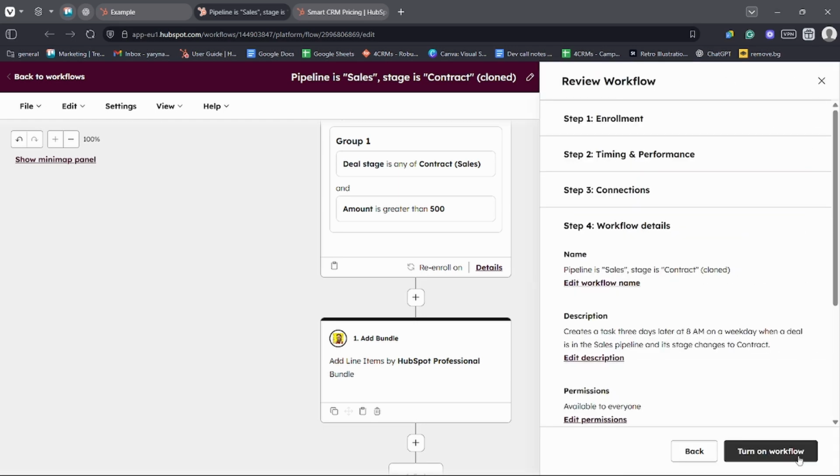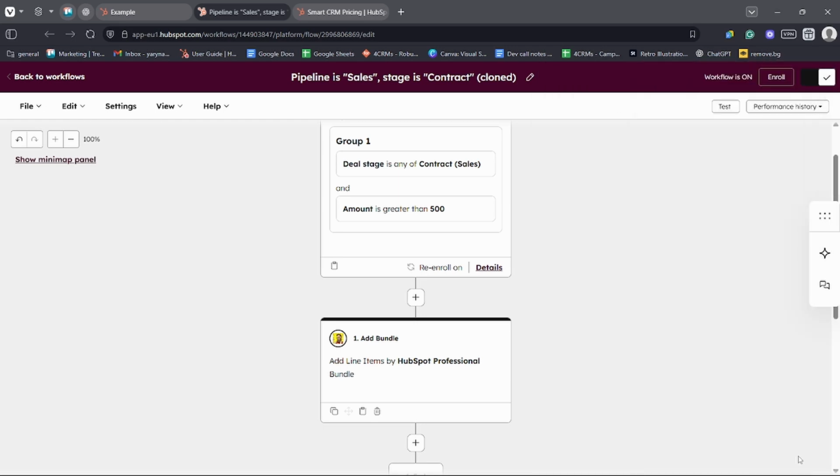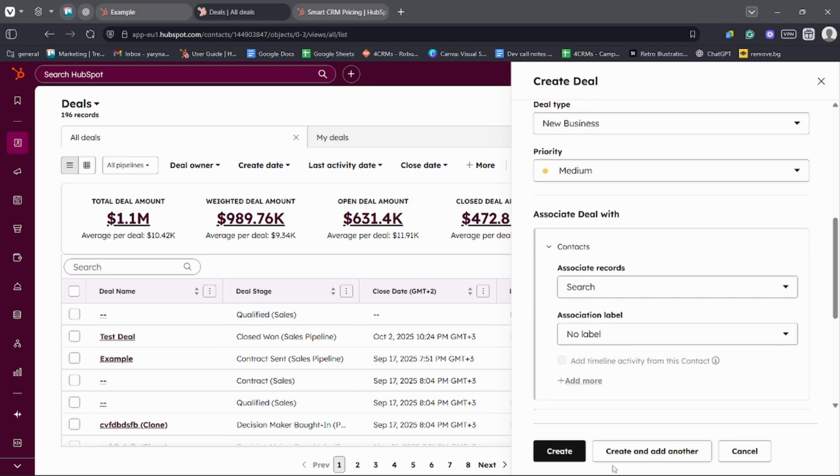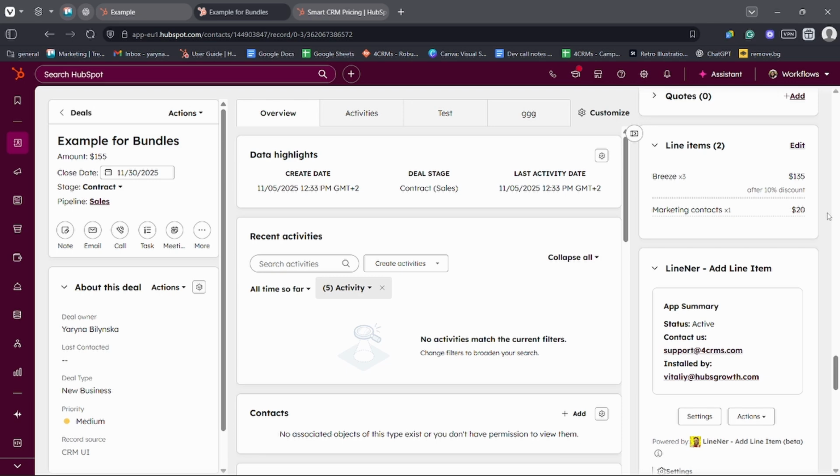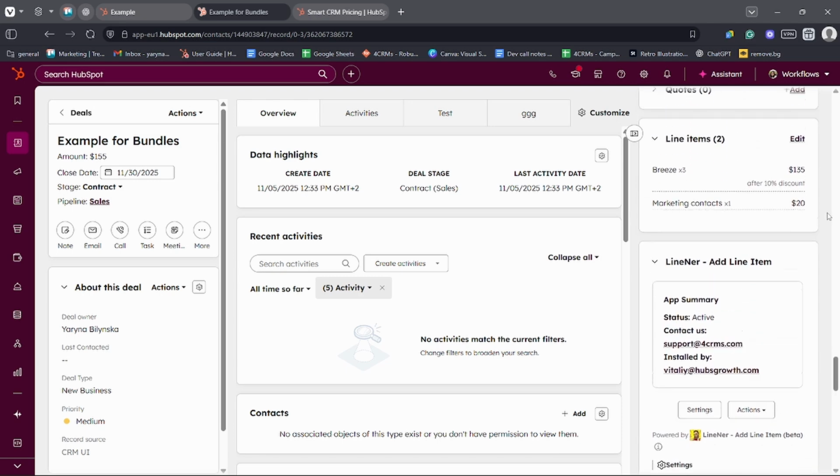From now on, every time a deal meets your workflow conditions, LineNer will automatically add all the line items from your bundle to that deal. No manual work, just consistent, accurate product data. That's it. Your bundle is live.